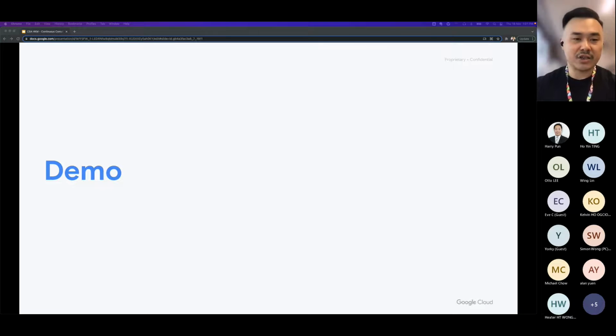Okay, so demo time. Let me actually pray to the live demo god. So what I'm going to do is stop sharing my main screen and share my demo screen. Cool.